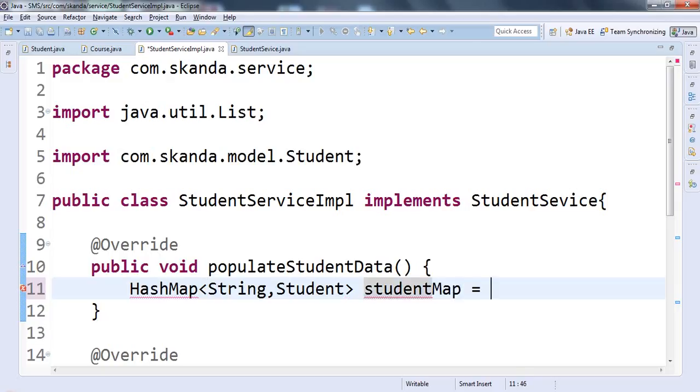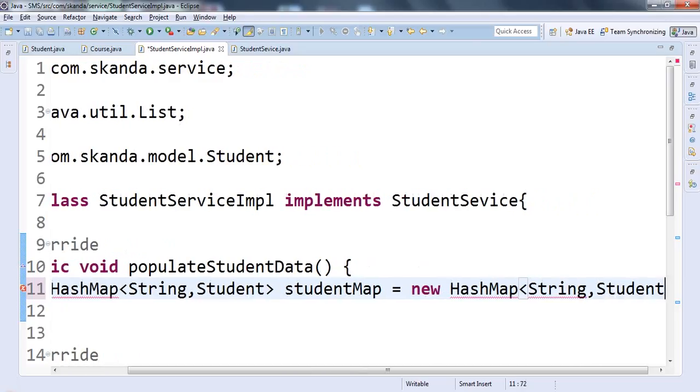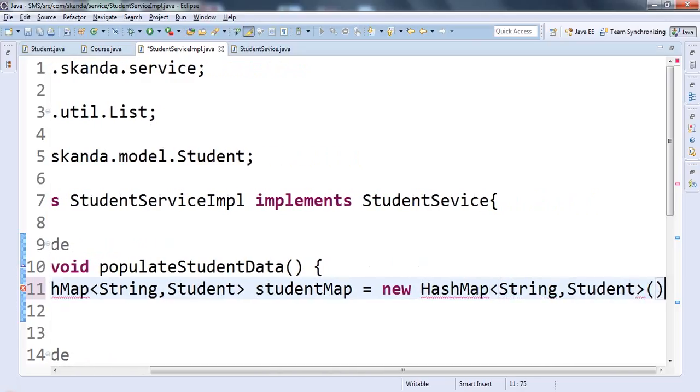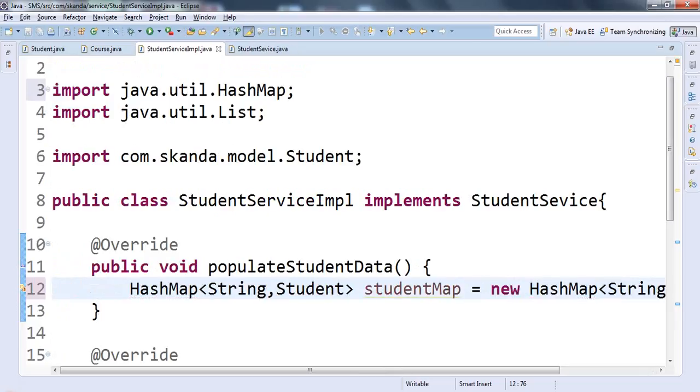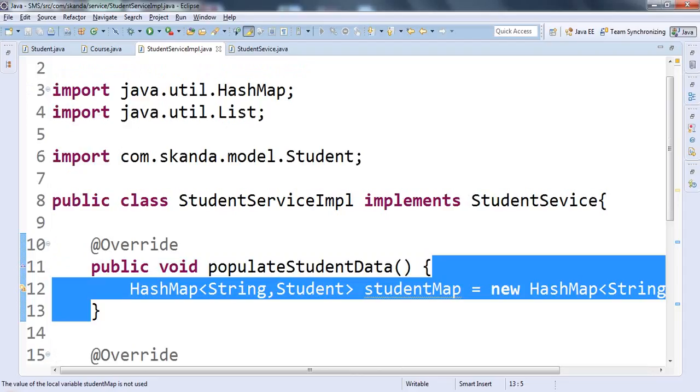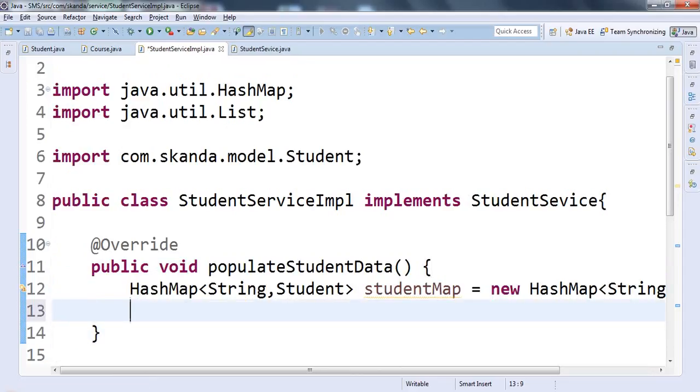Okay. So student map. You can observe the naming conventions also, how I'm coding, right? Student map, new HashMap of String comma Student, right? I've just imported that. So now everything is set fine.